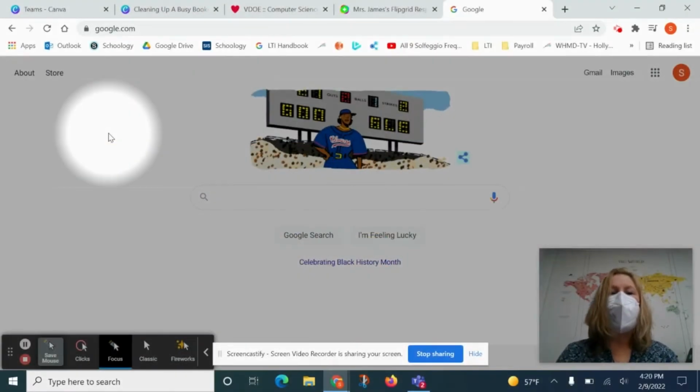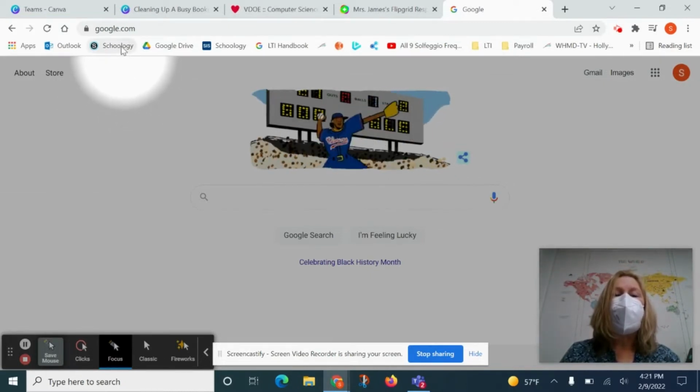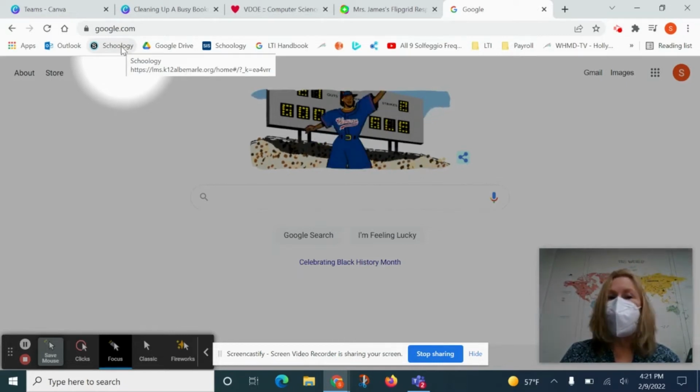Today I'm going to show you a couple of quick ways to organize your bookmarks toolbar, just in case it's very busy and hard to find the sites you want quickly. One of the things we can do is change our bookmarks to icons only.